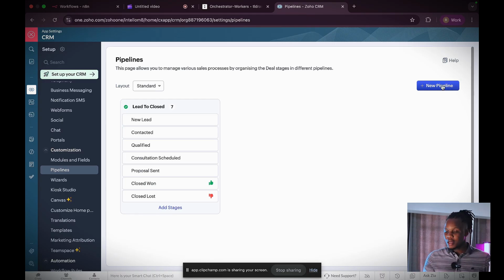And the idea of a pipeline is that records in your CRM, records meaning people and companies, go through the process from being a new lead when they first get added to your CRM to when they become a proper client and become an account. So there's a distinction here. There's leads in Zoho, then there's accounts, and then there's contacts.